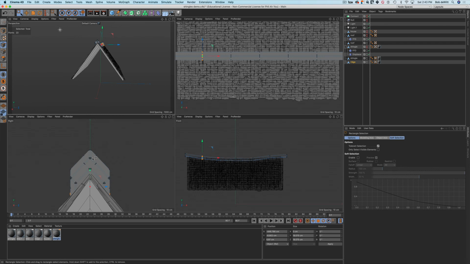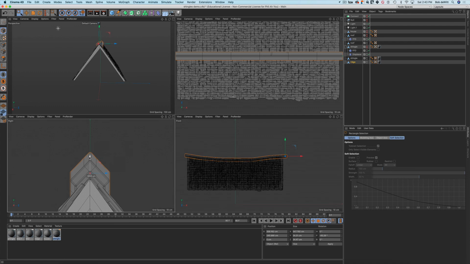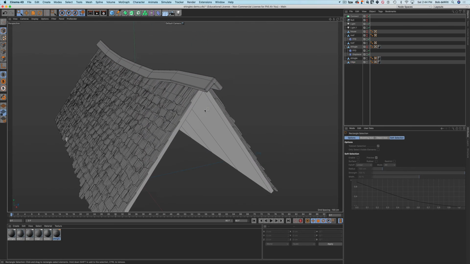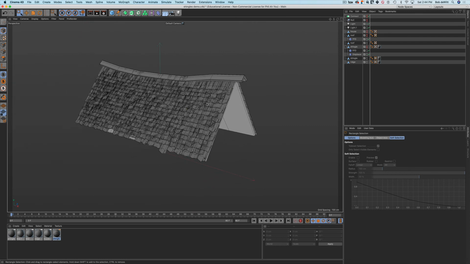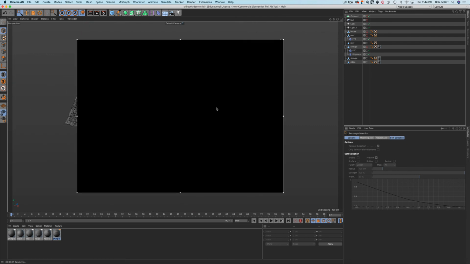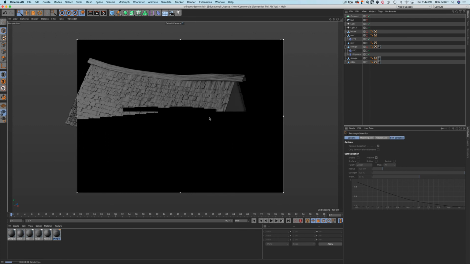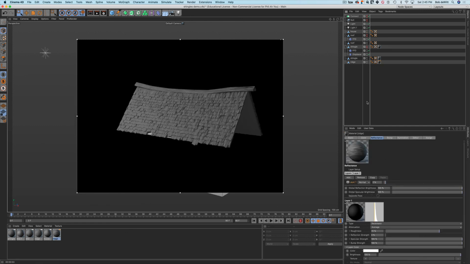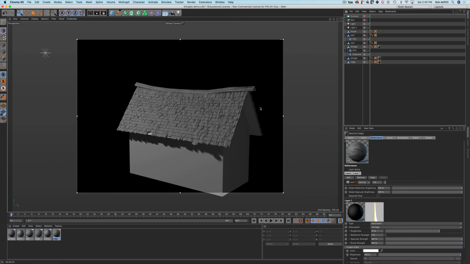So now you can go to the front and line those up there so that it sits fairly nicely on the roof. And then do interactive render and just make sure everything is kind of lined up correctly. And basically there you go. Put your house back in there. Adjust materials so that all the materials are the same kind of gray scale color. So there you go. So I hope that helps.